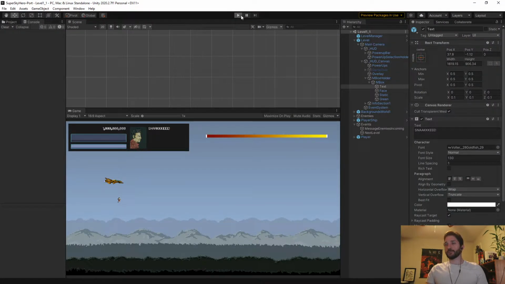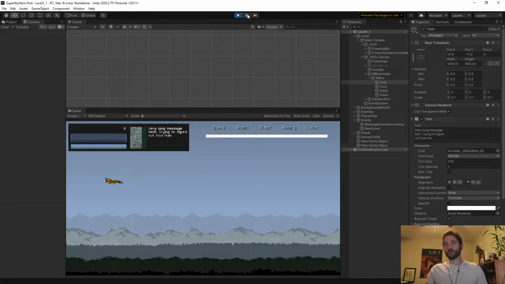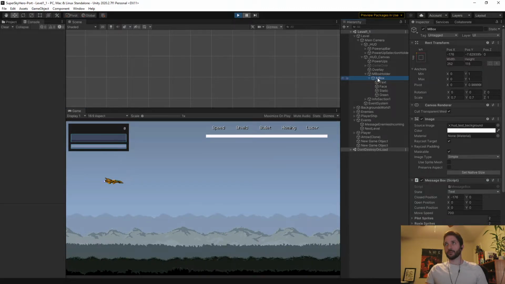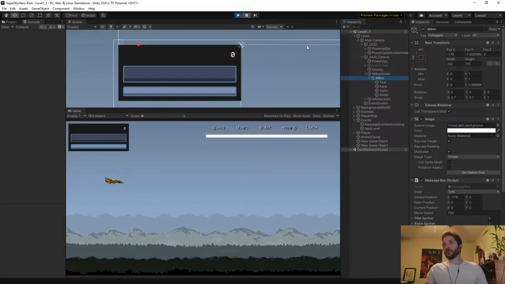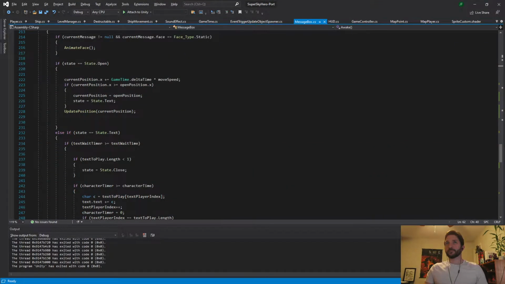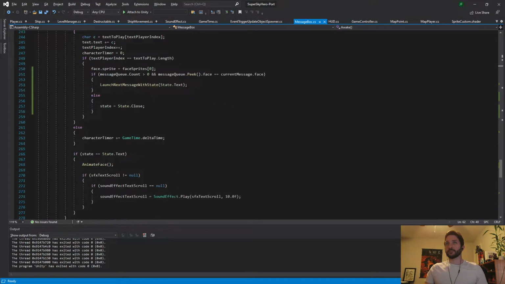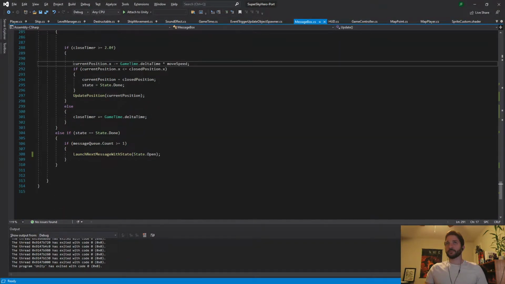Does it actually go somewhere? Pretty sure it's hidden, but it doesn't move, it just becomes hidden. So where is it? Yeah, so it's hidden behind here. Current position. Current position.